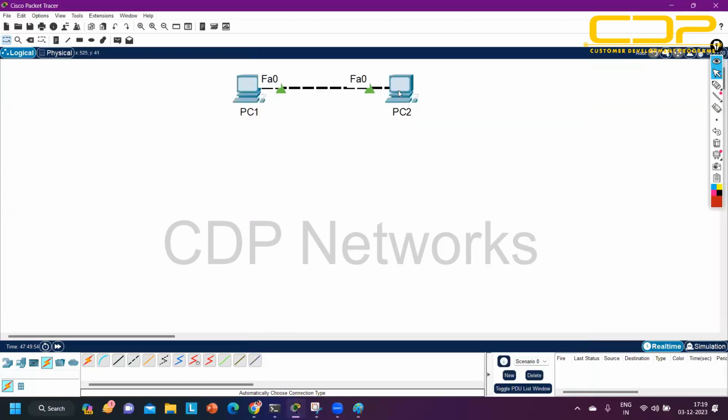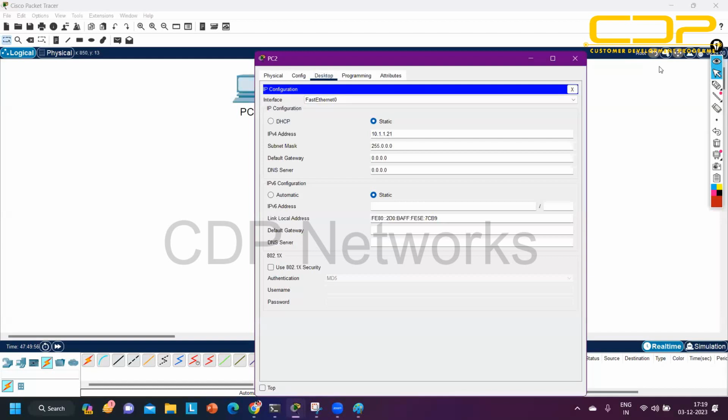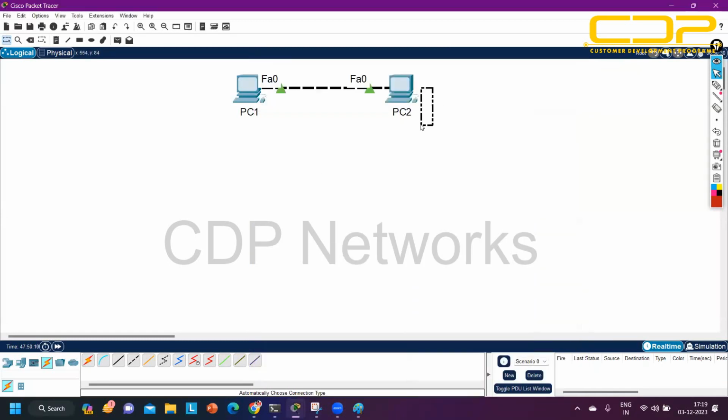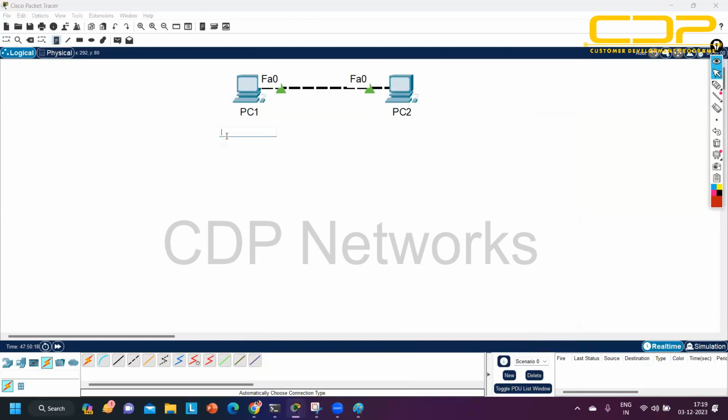In the same way, you can check ARP table of PC2 also. Let me show you, command prompt, ARP-A. You can see ARP table. There is no MAC address of 10.1.1.1 on PC2. So what will happen when I will ping 10.1.1.2, means this PC, from PC1? Let me write here IP address. IP address on this PC is 10.1.1.1 and IP address on this PC is 10.1.1.2. Fine.